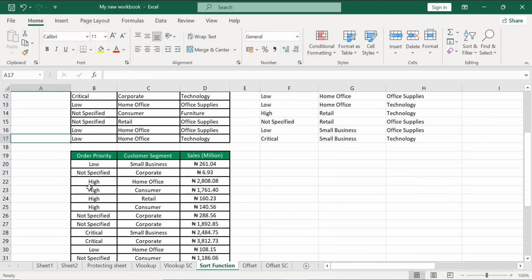Now, I want to sort by this first column, which is order priority, and this third column, which is sales. If you look at this data set now, it's quite different from the one we were using before. This one has sales in millions, order priority, customer segment. These are the sales they make.